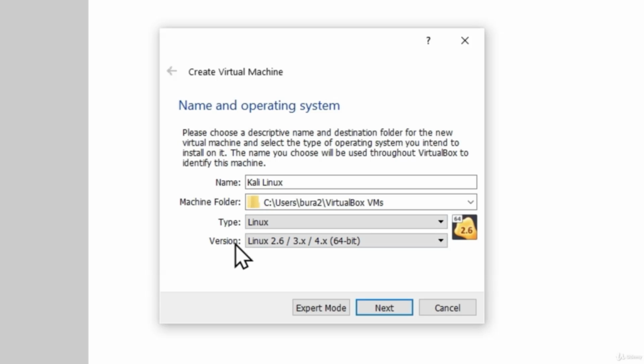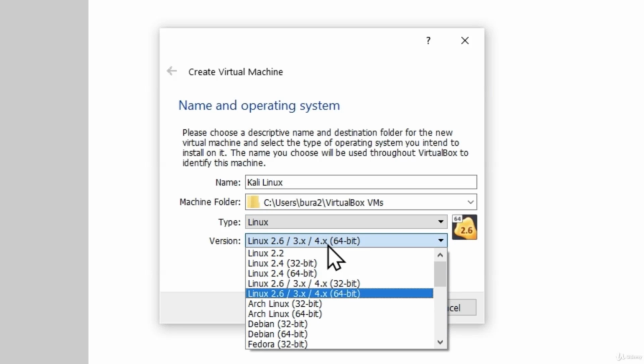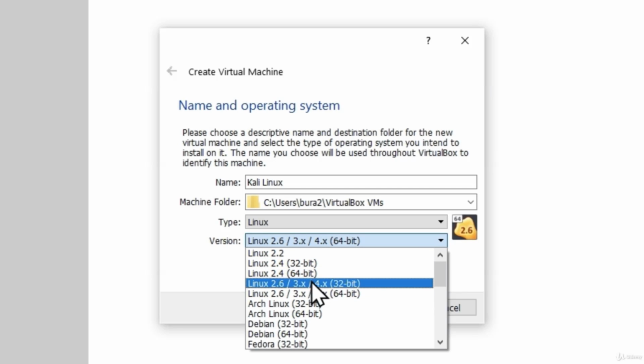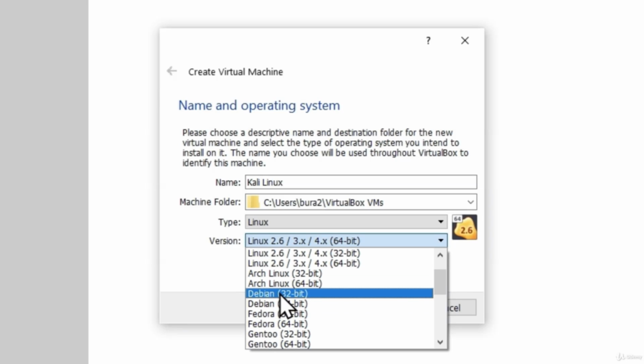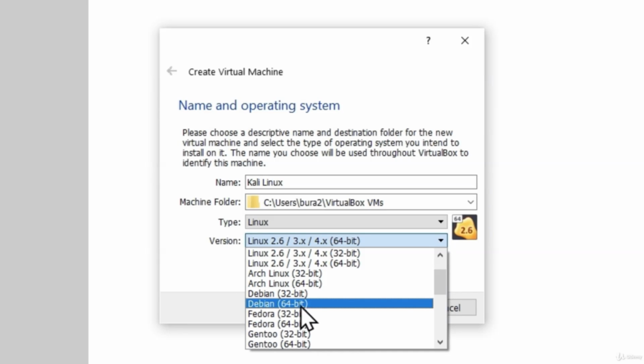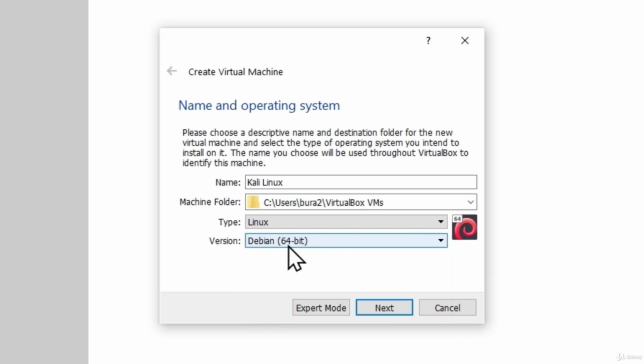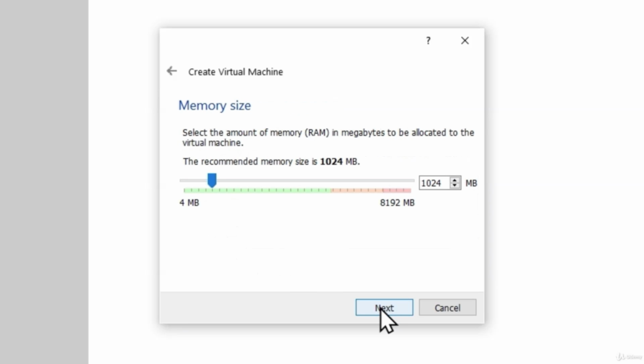And the version is something that we do want to change. Now, since Kali Linux is a Debian-based operating system, we want to be searching Debian right here. And here it is. We got Debian 32-bit and Debian 64-bit. If you downloaded the 64-bit version of Kali Linux, you want to select right here Debian 64-bit. And if you downloaded the 32-bit one, you would be selecting Debian 32-bit. After we got all of these options set like this, we want to click on next.